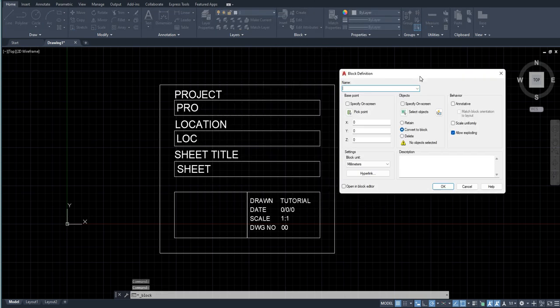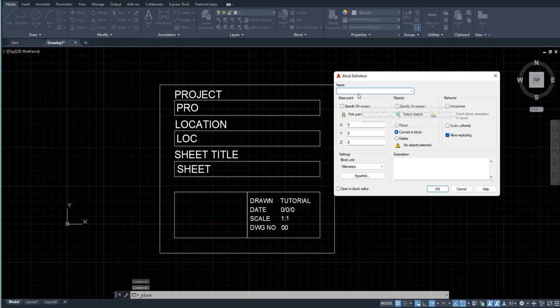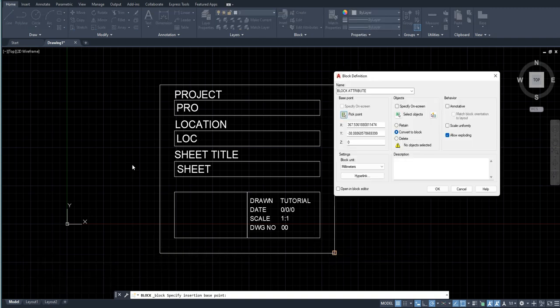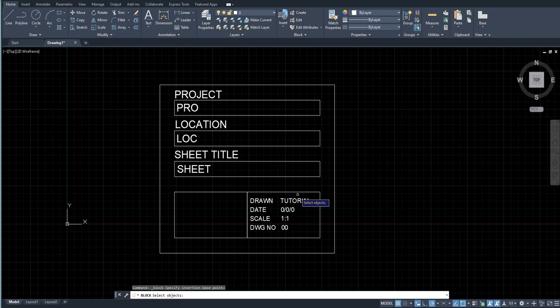So I'm just going to click on create, name this block as block attribute, and select the base point. Say I'm just going to select this because I prefer this to be on the bottom right hand side of the sheet, so I'm just going to select this as a base point so it will be easier to move and place. I'm just going to select objects on the screen.